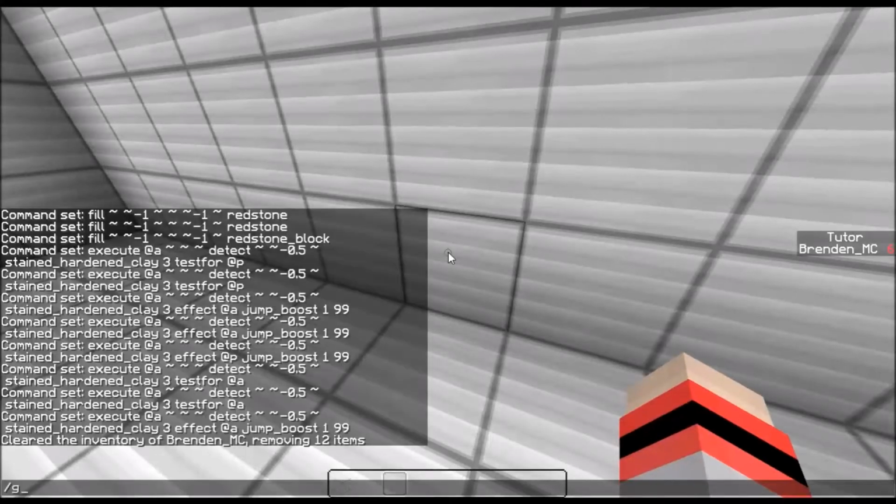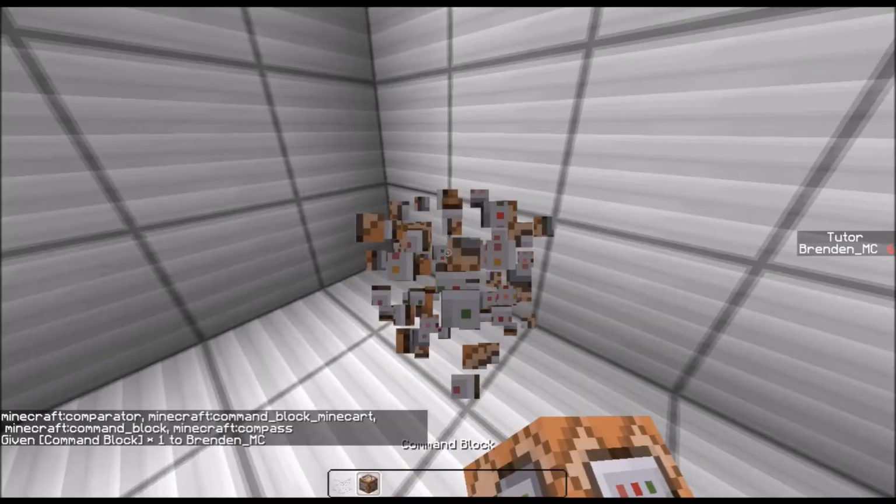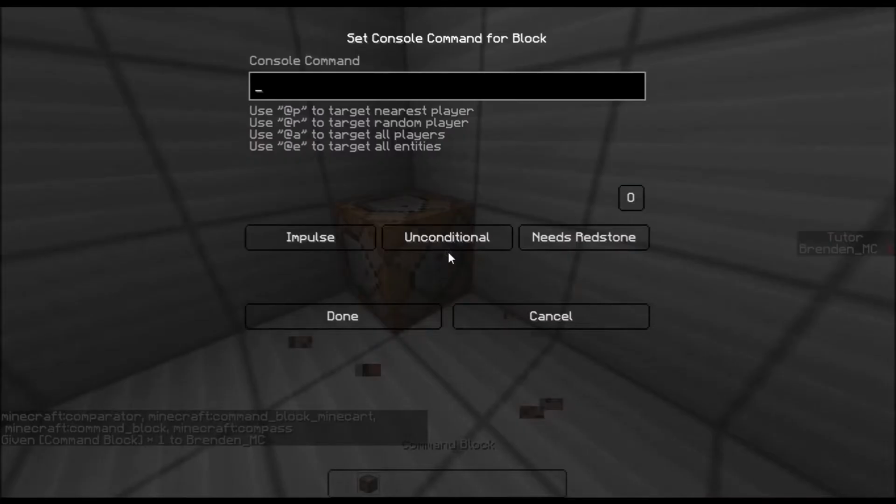So what you want to do is give yourself a command block, and then put it over here. Give yourself the starting of an execute command. This execute command is how you make the elemental blocks. Obviously, you want to execute it at everybody, like so.